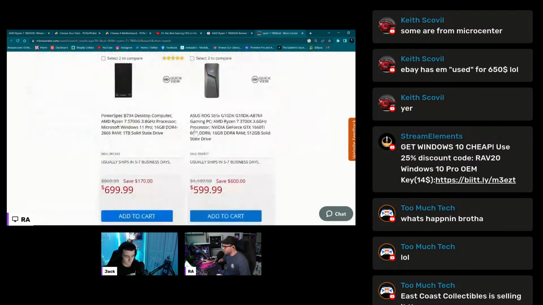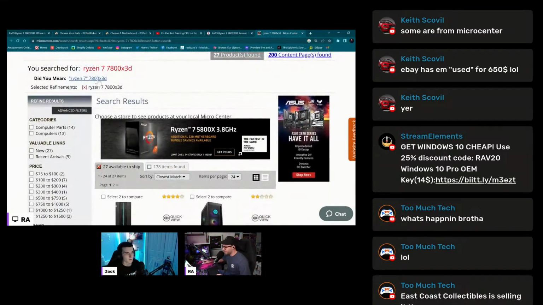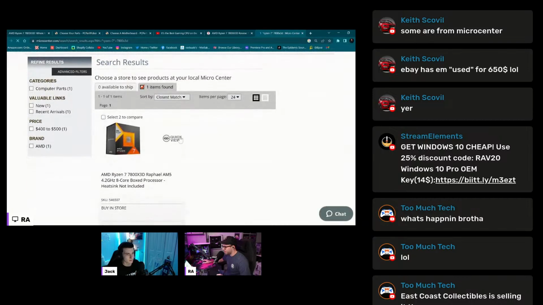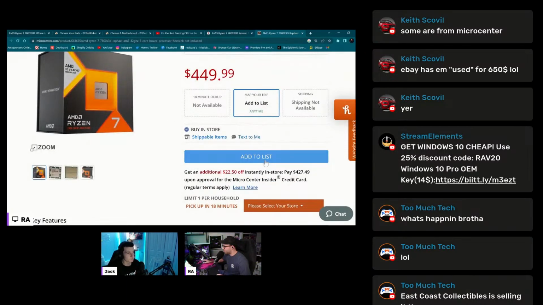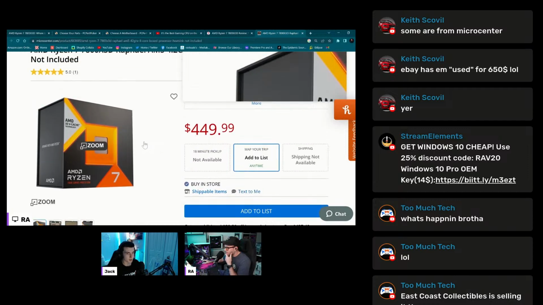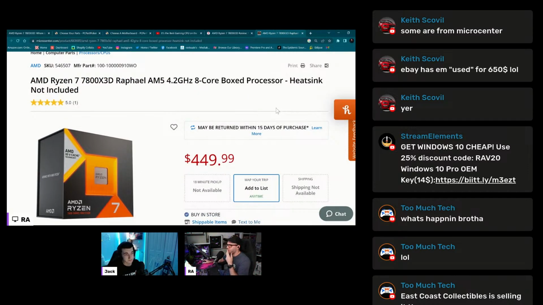Does Micro Center even have it? They do have it. So I have a Ryzen 7. I'm looking on Mercari. Somebody's selling a new Ryzen 7 5800X 3D for $300. What? There's no way it's real. It's probably the box, and then it probably has the 5800X 3D in it. You know what I mean? Probably. How much you want to bet they're trying to scam you?